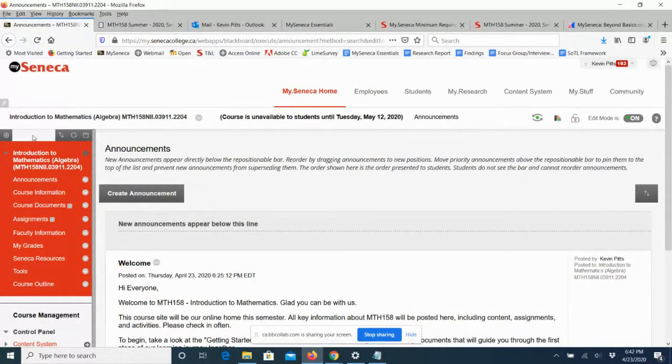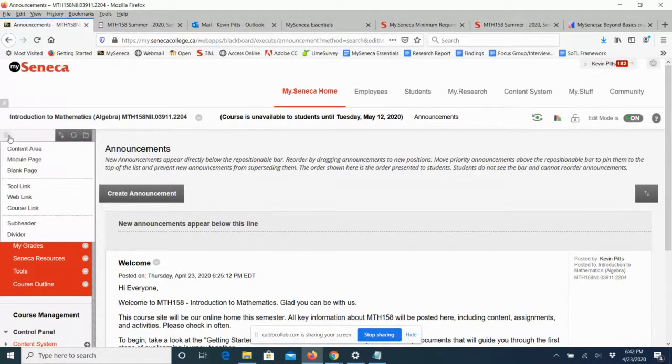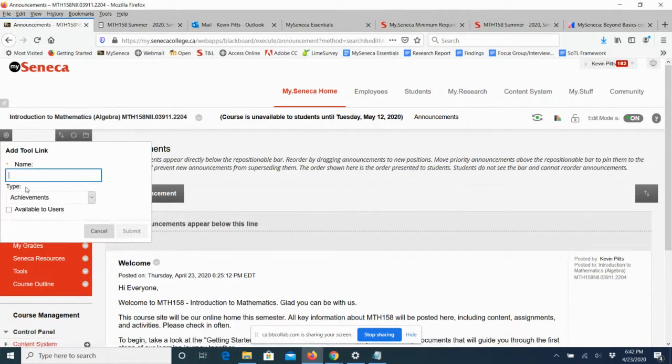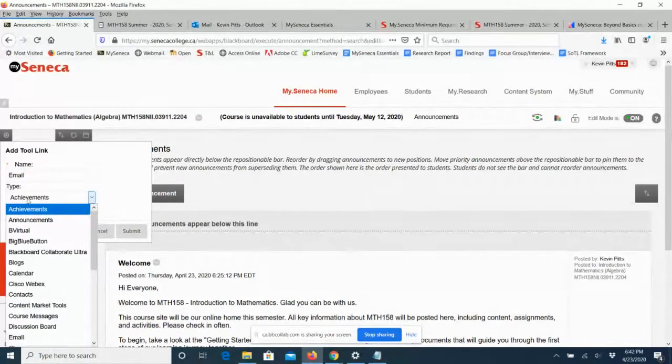Great, thank you. So when I've turned edit mode on, over the far left, I've got this plus sign, and the plus sign allows you to add items to your menu. So what we're going to do is add a tool. Email is a tool, just like announcements. So I'm going to scroll down to the tool link, click that, and I get a mini web form. Then I'm just going to type in the name. It's going to be email. The key here is you want to make sure that the type of tool matches what you want it to do.